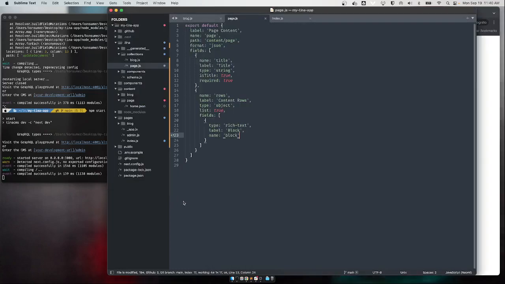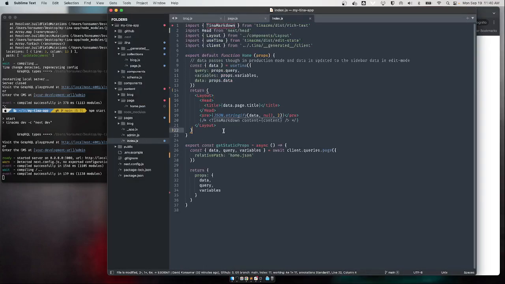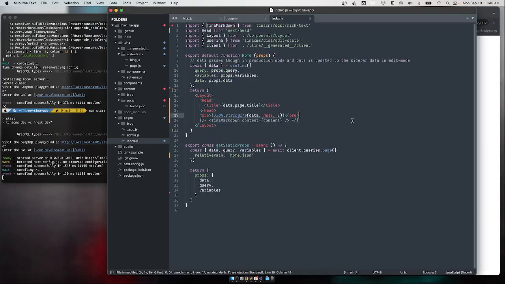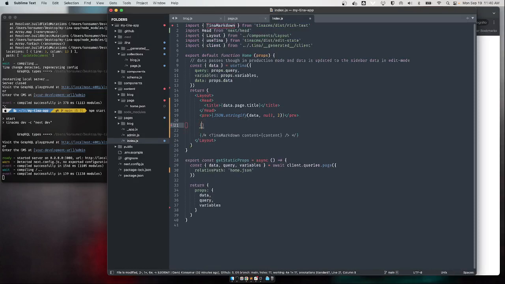So the way to render these objects is to use that Tina Markdown thing, right? And so if we wanted to do this, well, here, let's just do it. So rows.map, and this is going to be data.page.rows. And one thing I like to do is guard against things being empty or not being an array. So I'll do that really quick just so we don't get any nasty errors.